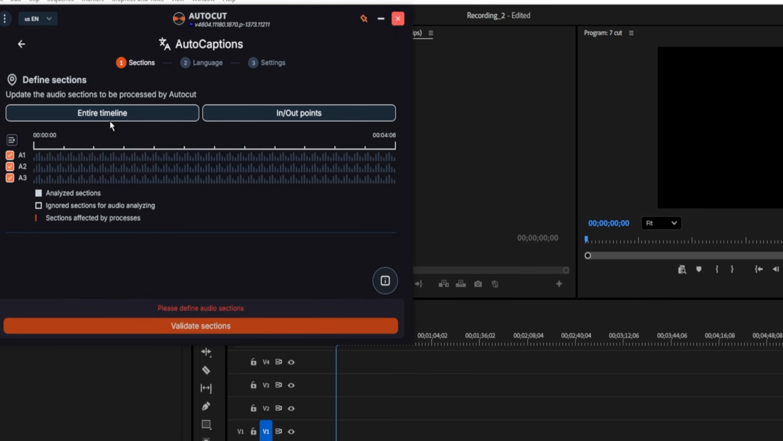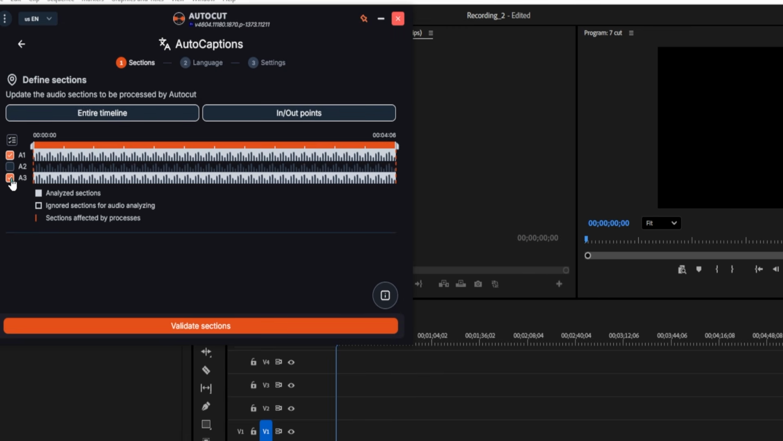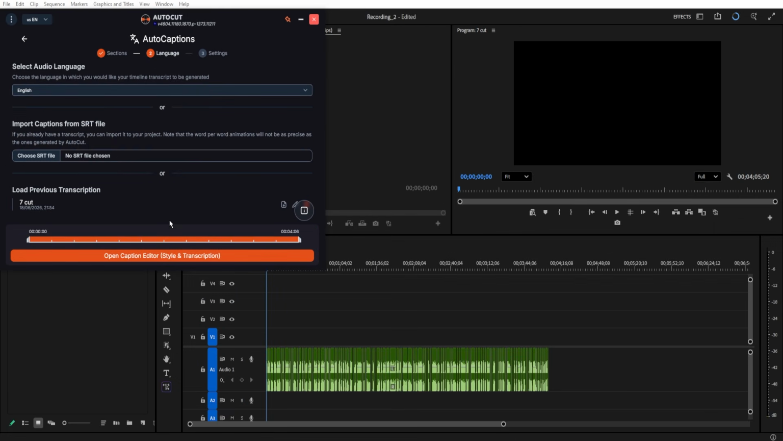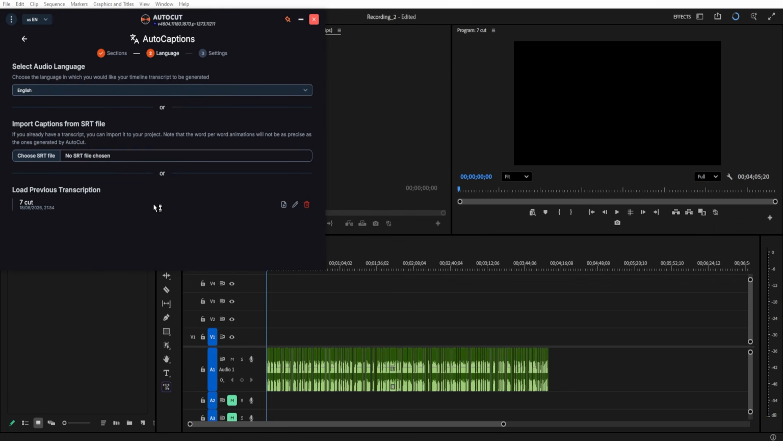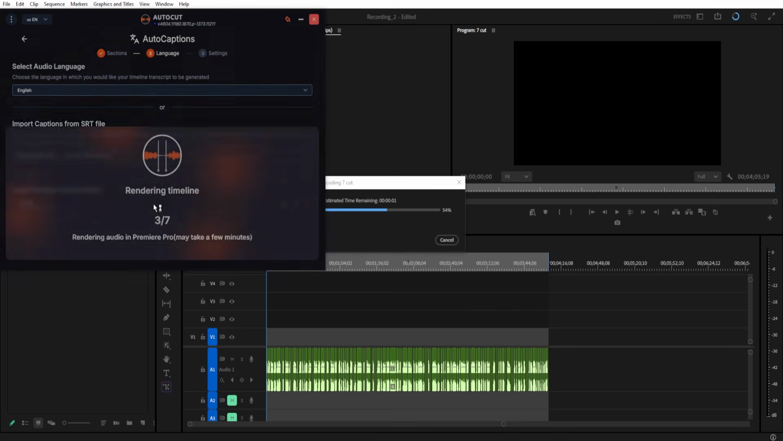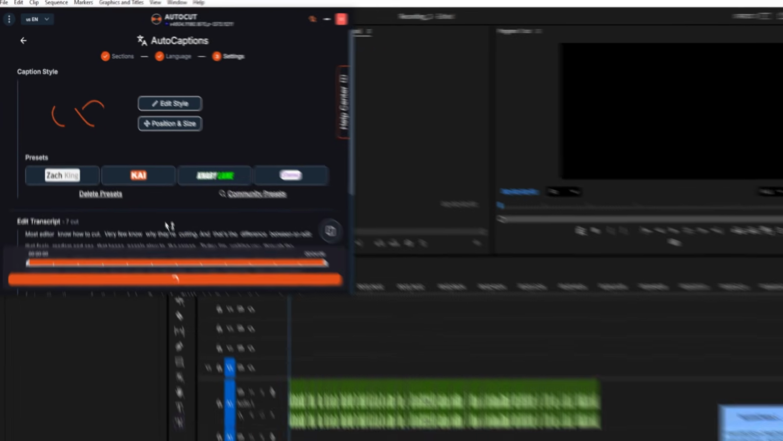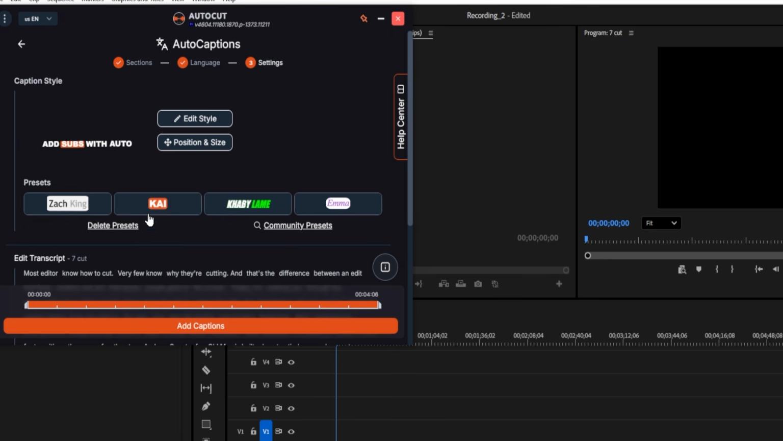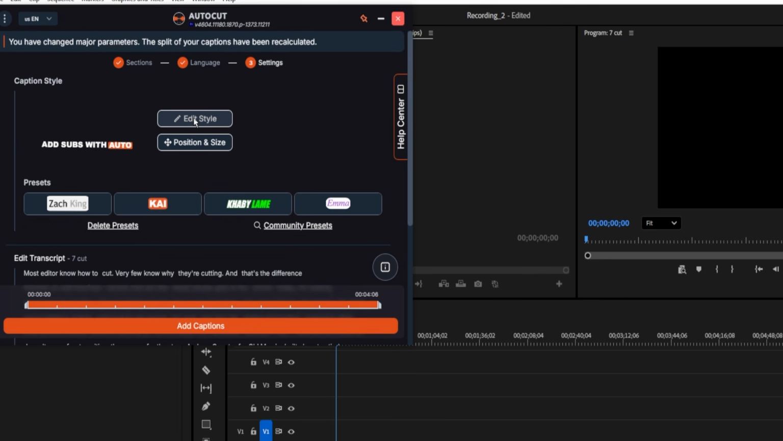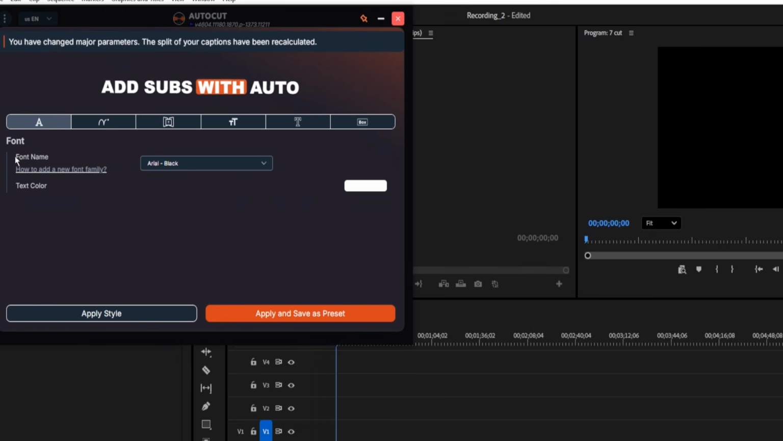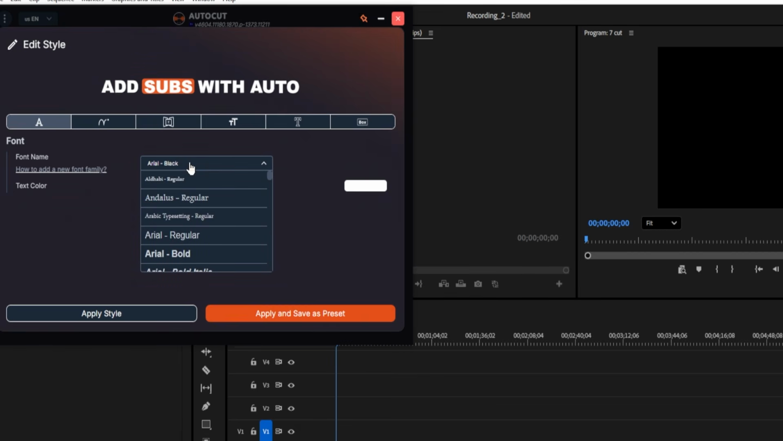As always, define your section first. I'm using the entire timeline to show you how fast it makes caption for 5 minutes of audio. Select your language and then you can choose from many styles in the preset. After that, open the Edit Style panel and here where you see the magic, you can change basically anything.